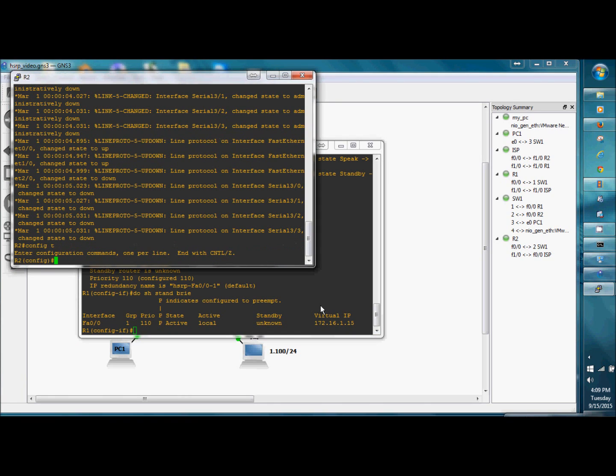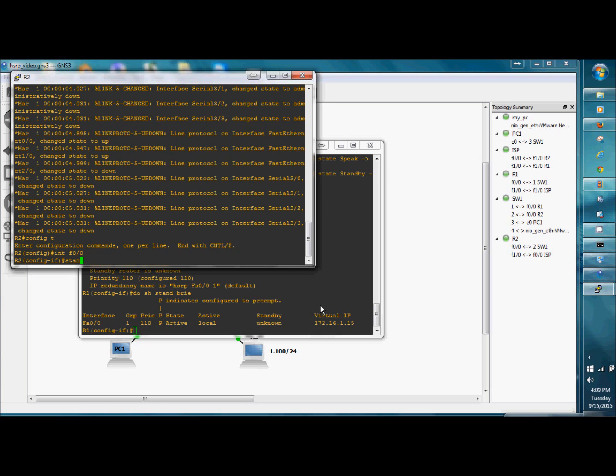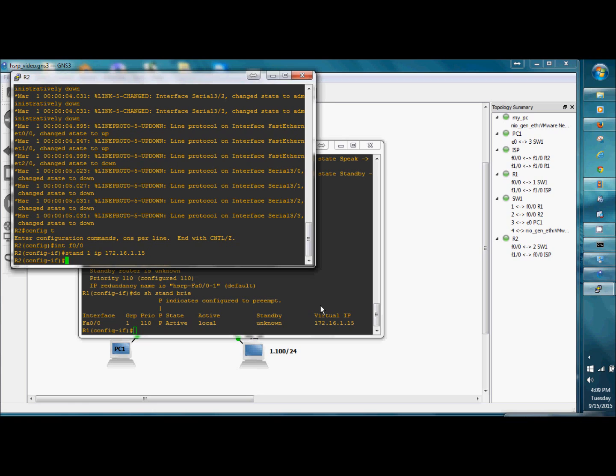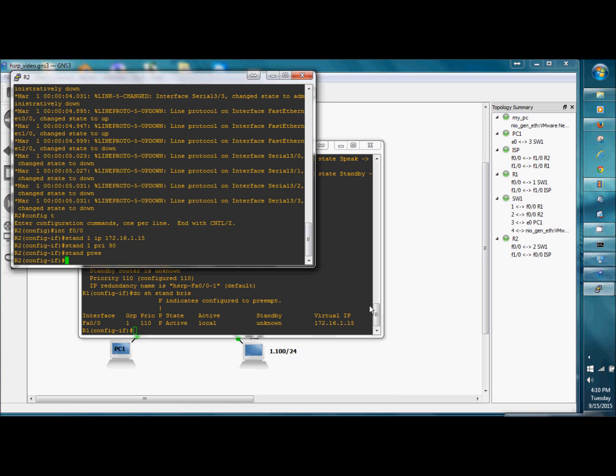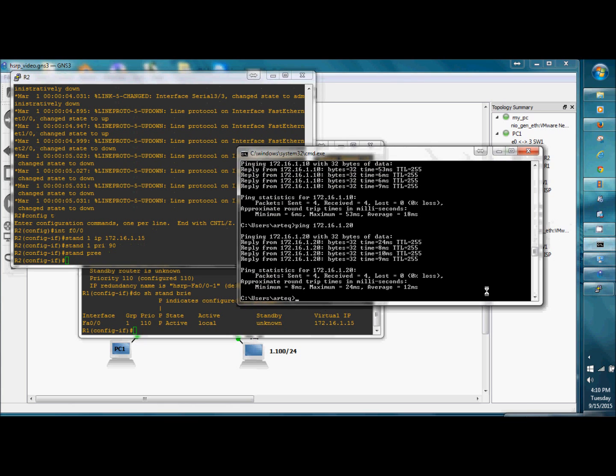Config T, interface F0/0, standby group 1, IP will be the same, 172.16.1.15, standby group 1, priority, we'll set this one lower, so it'll be the standby, 90, and then standby preempt in the case of failure. So now we'll go back to our DOS prompt.